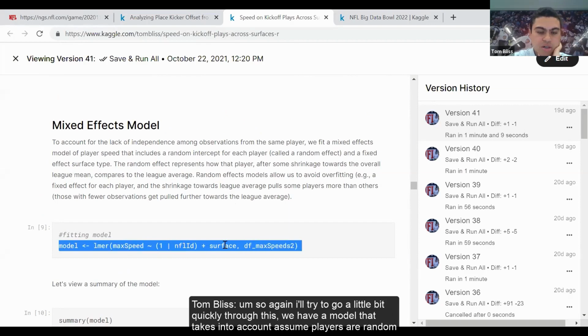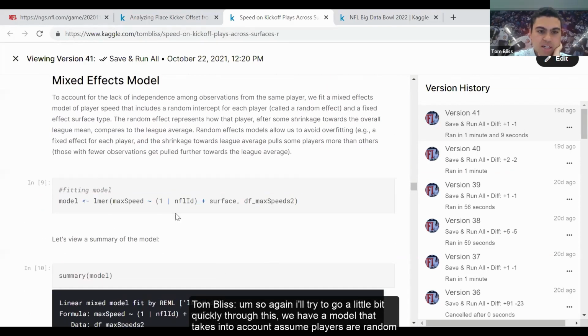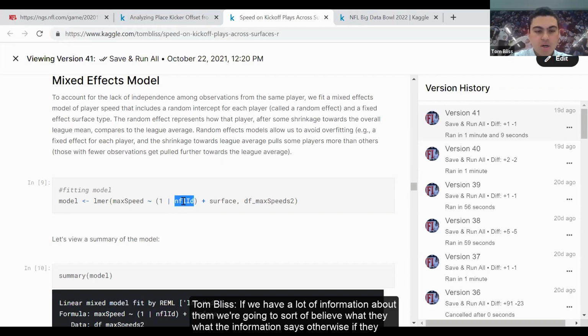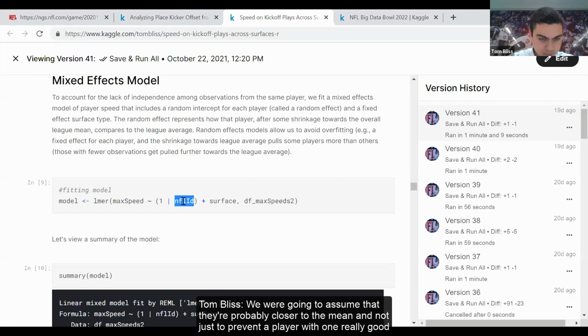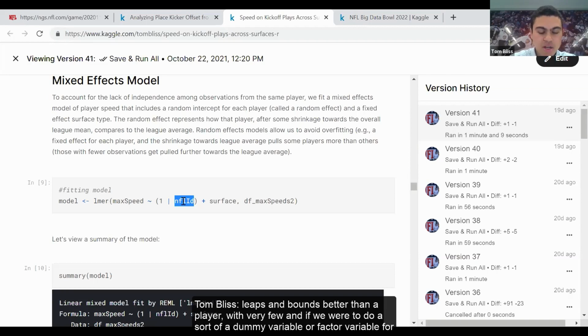Again, I'll try to go a little bit quickly through this. We assume players are a random effect, meaning if we have a lot of information about them, we're going to believe what the information says. Otherwise, if they have one observation, we're going to assume that they're probably closer to the mean, and that's just to prevent a player with one really good observation from being leaps and bounds better than a player with very few. And if we were to use a dummy variable or a factor variable for each NFL ID, we'd probably overfit and have a ton of variables. So this is just a way to have a value for each NFL ID and not overfit.